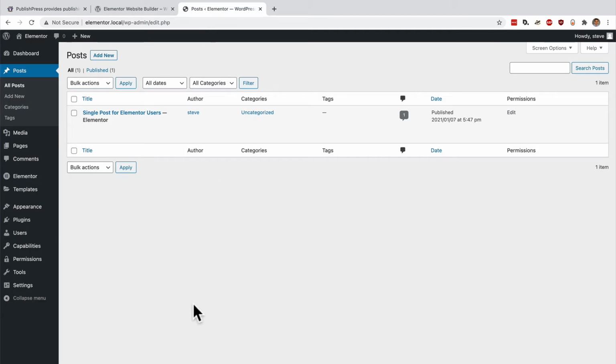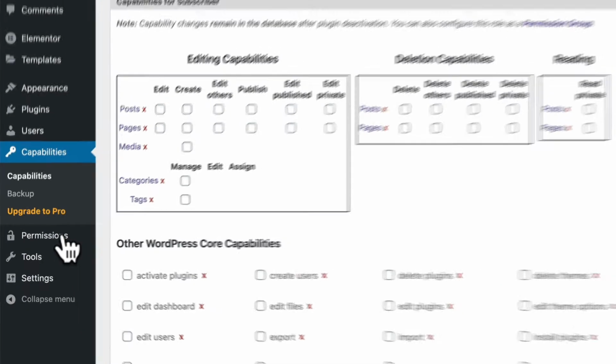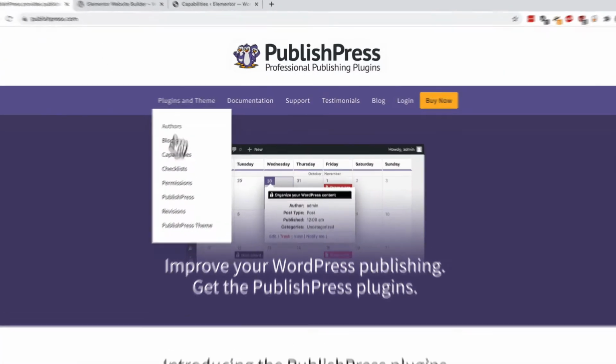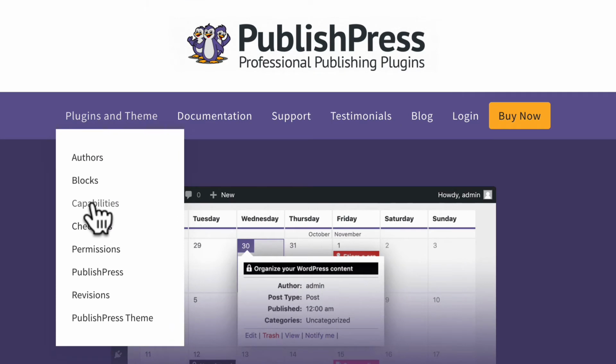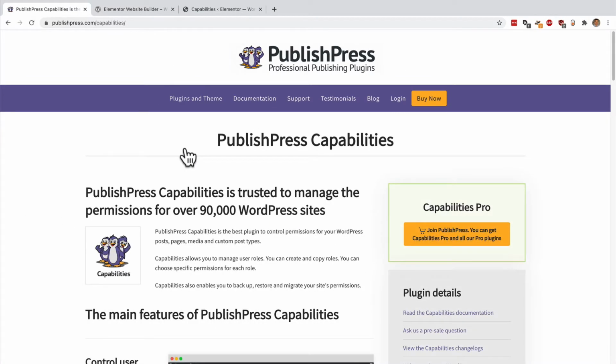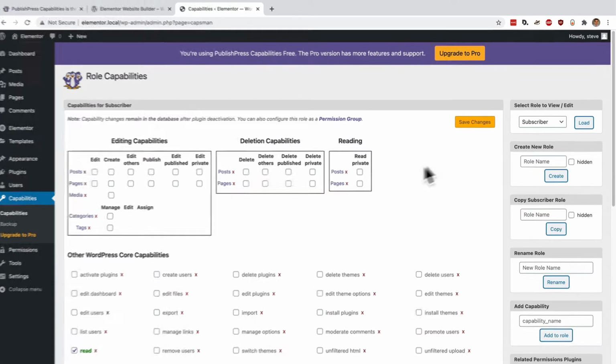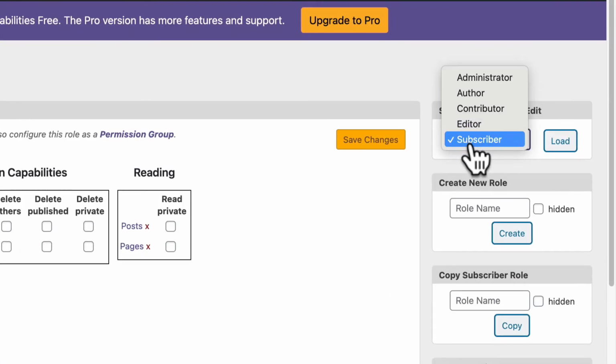set up a user role which is specifically for Elementor users. I have the Capabilities plugin installed. This is PublishPress Capabilities, and you can get it from WordPress.org and also from PublishPress.com. And at the moment, we see all the permissions for WordPress users in front of us. And in the top right corner, you can see the default WordPress roles.